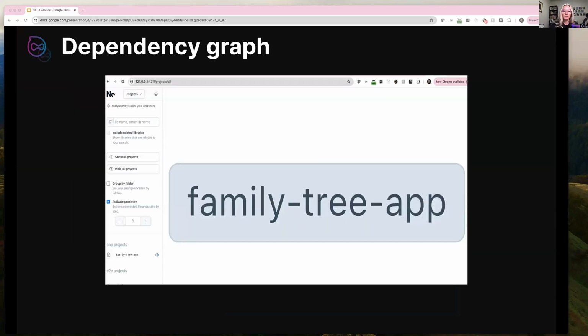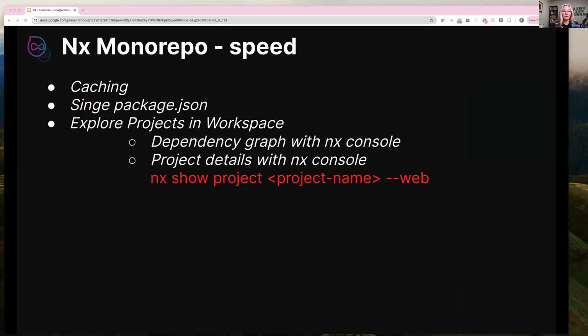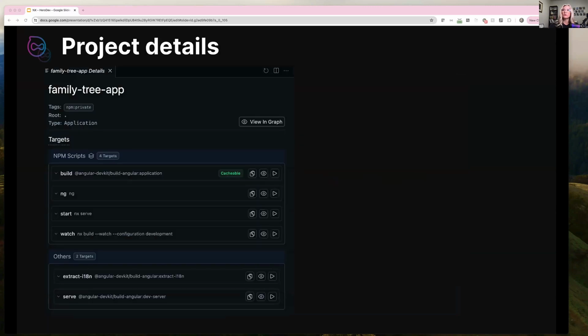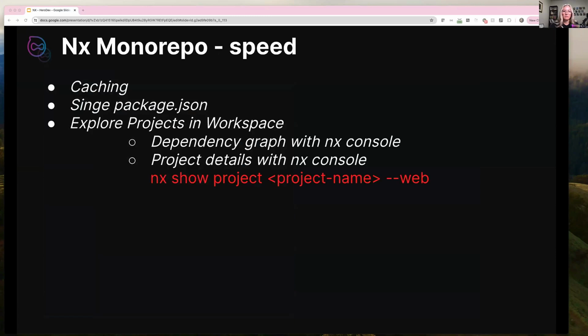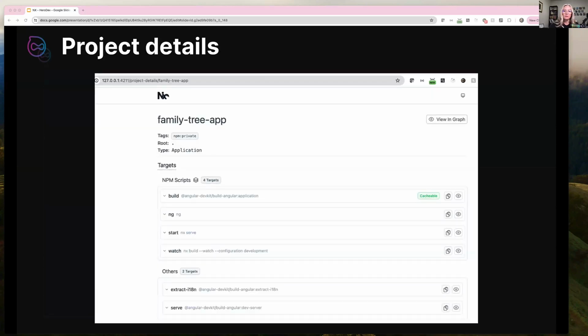Again, this is the web view. And another one is project detail. For the project detail, again with NX Console, you can click on the project JSON file, and there's a view for project detail that you see like this, and you can see all the tasks that are available for this project. And the same thing you can do with the web view by running this command right here, nx show project and then the project name, and it will open up a web view for you.